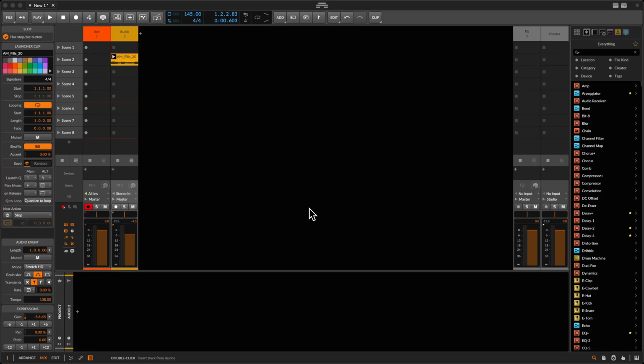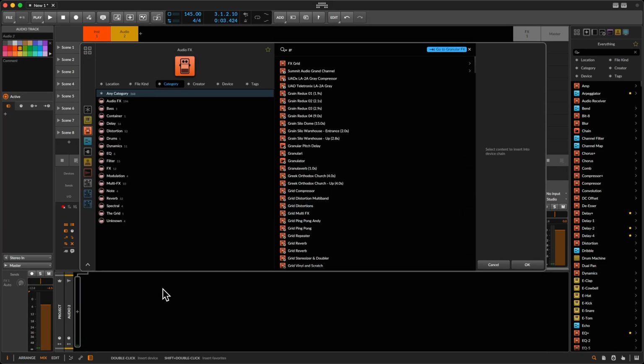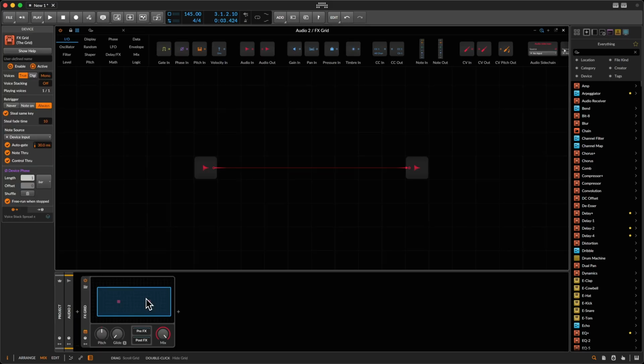Today we will build an effects device, a multi-effects device, and we will use this audio drum effects loop as source material to further process in our effect. So let's drop in a grid. And first, what I want to build is a stutter device.